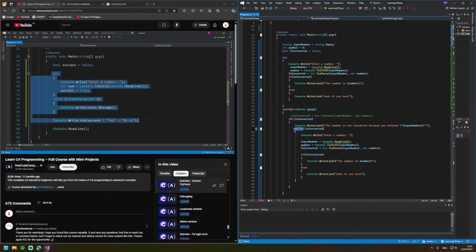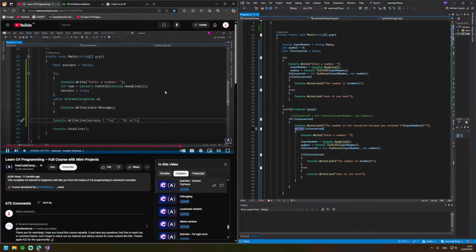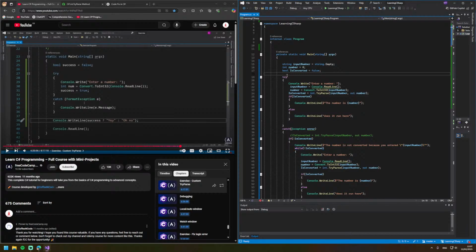There's no point in catching the exception and realizing this error. Maybe the while loop could go around before the try and catch. Then you need to give them another chance to type. So rather than have the while loop here, I could have the while loop here.